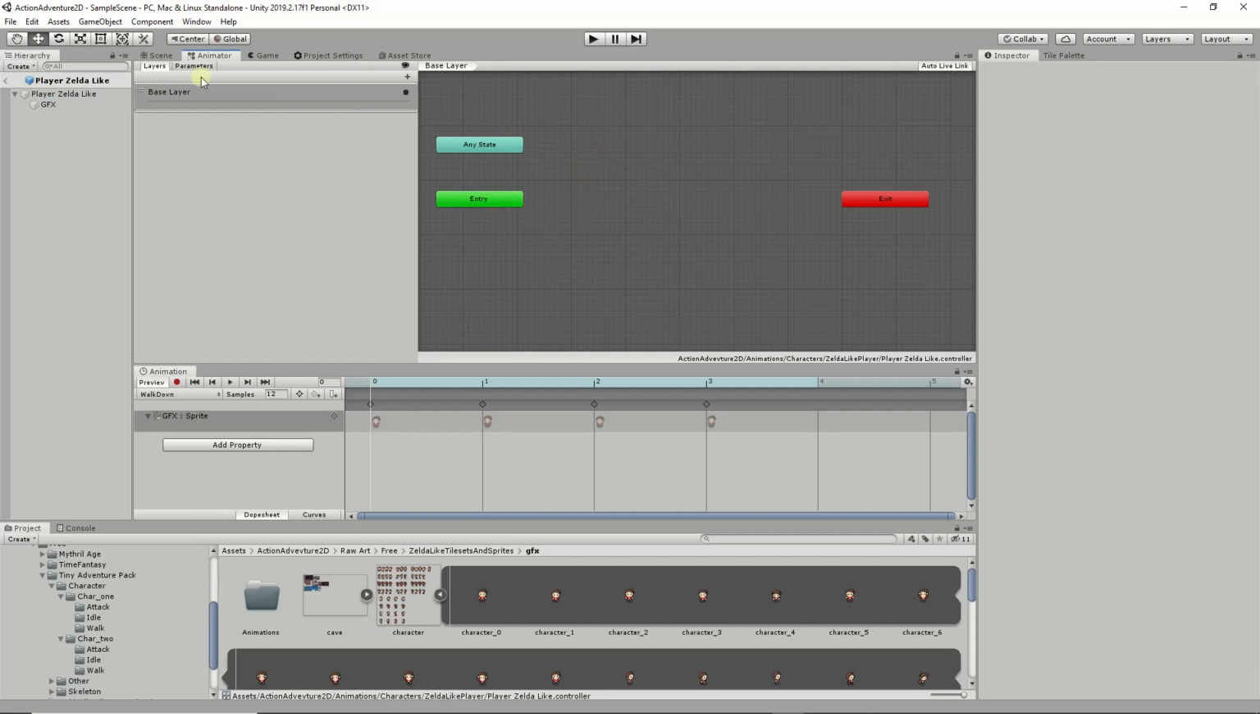Alright. So the first thing we need to do is come to our parameters. We're going to need a float. And we're going to say direction X. We're going to need a new float called direction Y. And then we're going to add a Boolean here. We're going to say is moving. Alright.